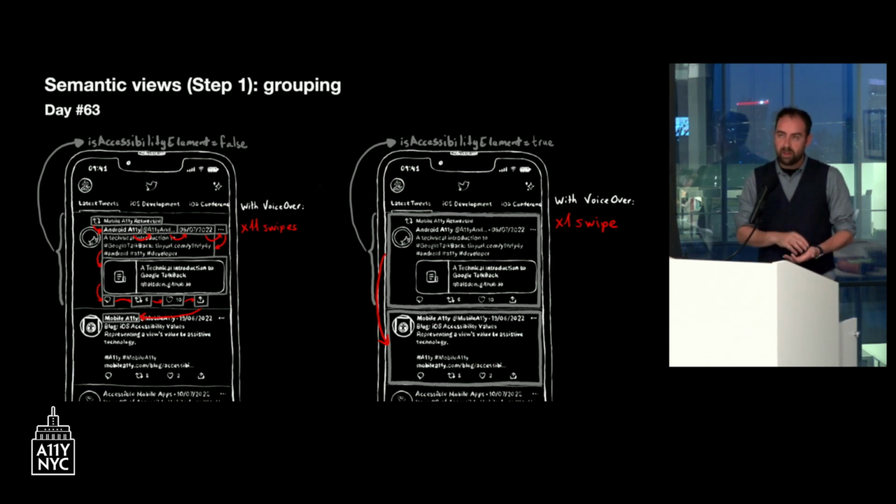And once you have labels and traits configured correctly, one other issue that happens a lot of times in VoiceOver is not grouping things in a logical manner, what is usually called semantic views. And to achieve good semantic views, there's 3 steps. The first one is grouping.